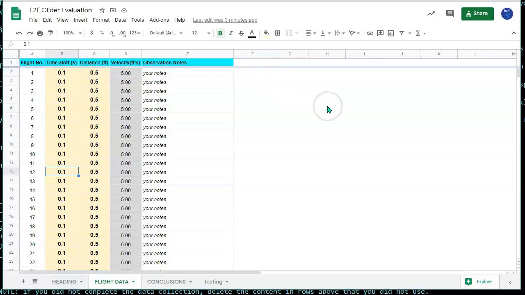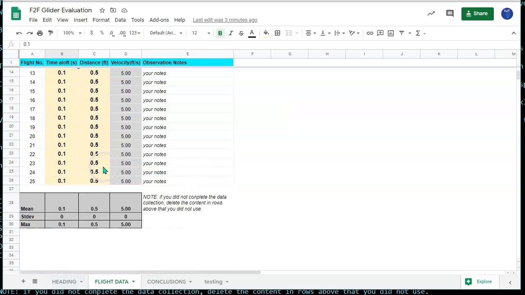The velocity will automatically be calculated. And then you need to add some notes here if it was turning to the left, if it was stalling, if it didn't go in a nice stable flight, what was the problem? What did you have to change to make it better? There are 25 test flights here. I expect you to complete that number of flights. It's going to take a lot of time to do that, and you really need a partner to help you so you can work efficiently.